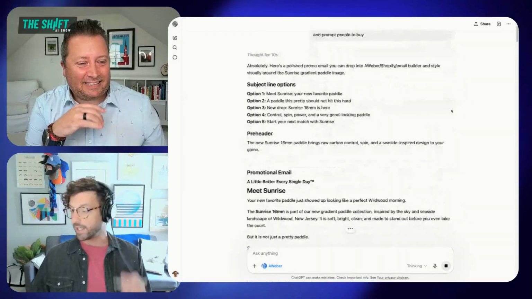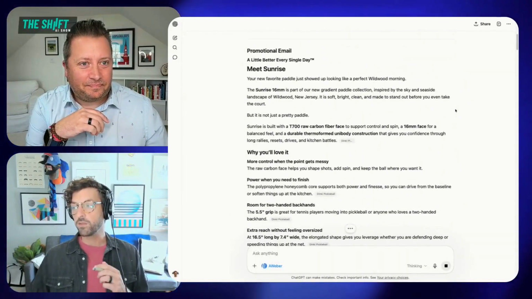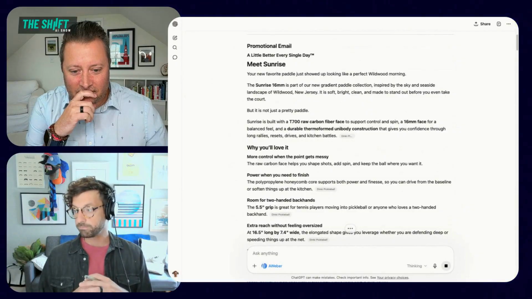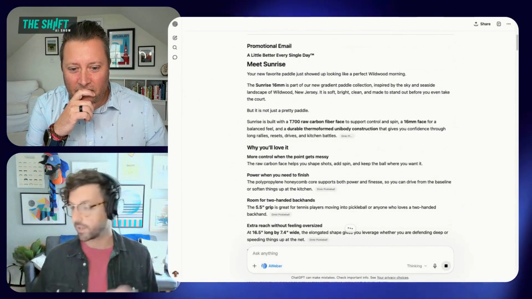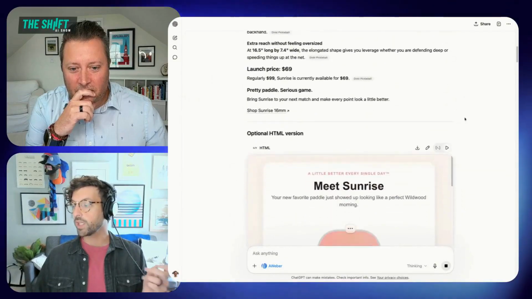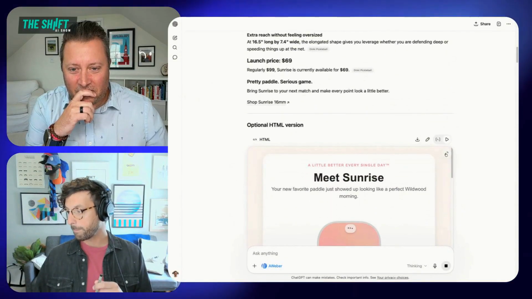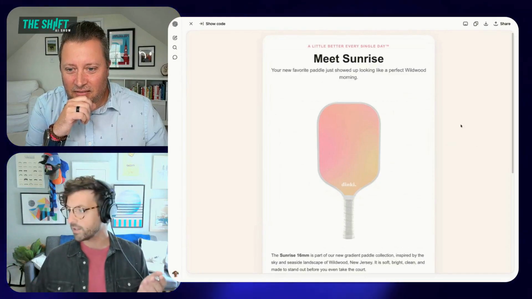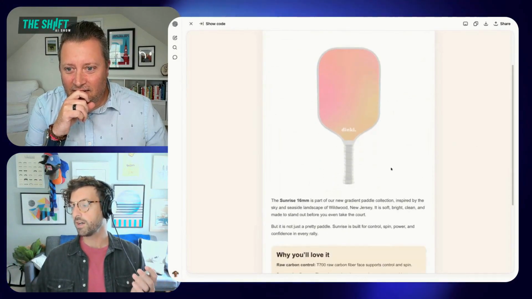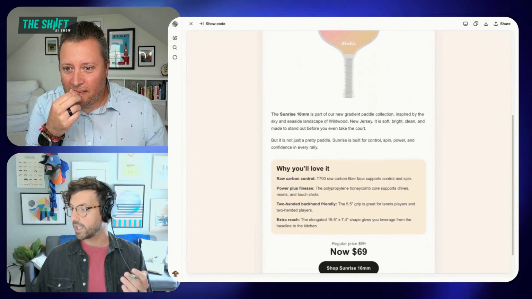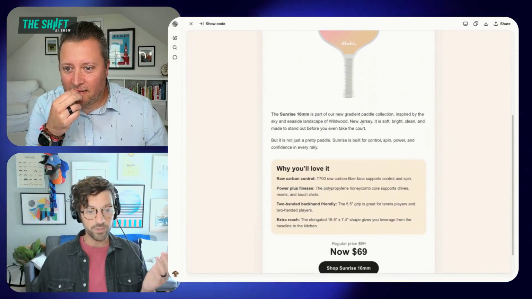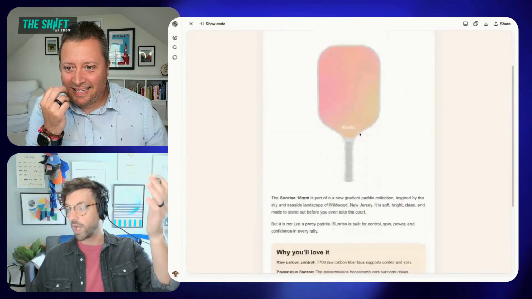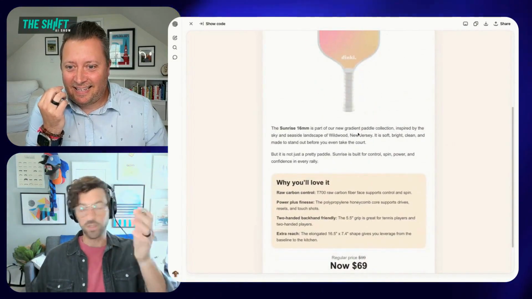So what it did is kind of neat. The first thing that it did is it gave me a text email, or just wrote out the sale, really, how I was thinking about selling this product. And then it created the first version of this email, which, like, look at this. This is not bad. It knew everything about the paddle. It's called the Sunrise. It put the image in there. It creates a great little value proposition, tells the story of the paddle. It's based on the sunrise in Wildwood, New Jersey, where I go in the summer.